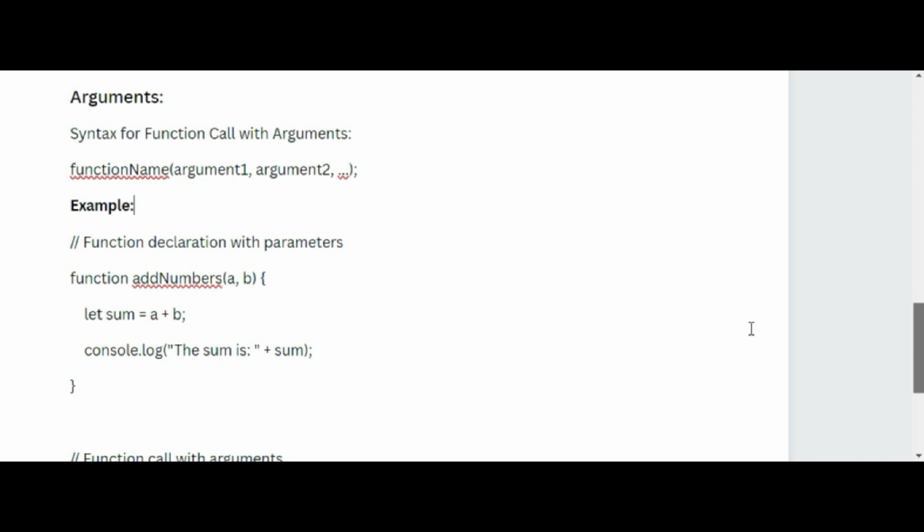Now come to the arguments. Function call with the argument: in addNumber, 5 and 10 are arguments. These values are passed to the corresponding parameters a and b in the function declaration. Inside the function body, the values of a and b, which are 5 and 10 respectively, are used to calculate the sum and the result is logged to the console.